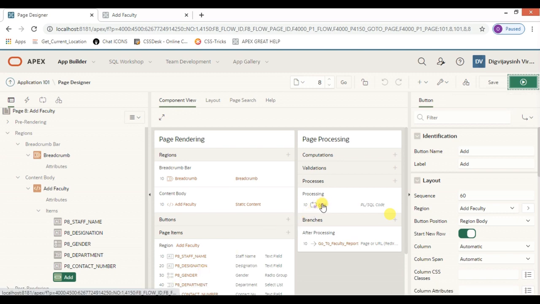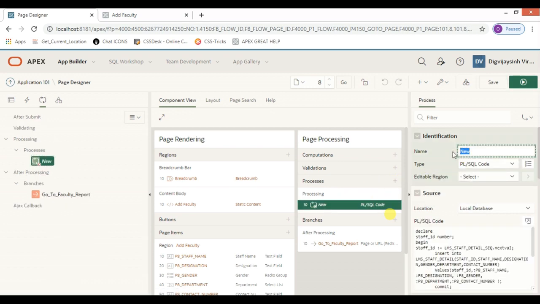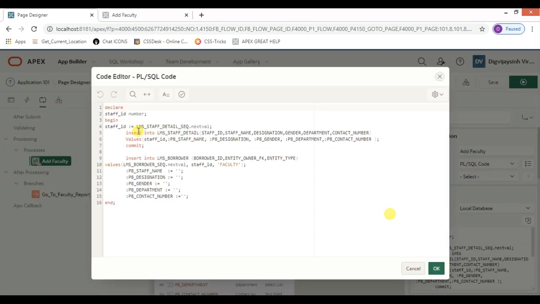But I have done this manually because I need to enter into two different tables, as we have done with the students. So now first of all, you need to go to the processes, click here, it will create a new process here. Then provide a name, it might be, for example, create faculty or something like add faculty, which looks good. Then select PL/SQL code, and let me show you the code over here so that you can understand it.